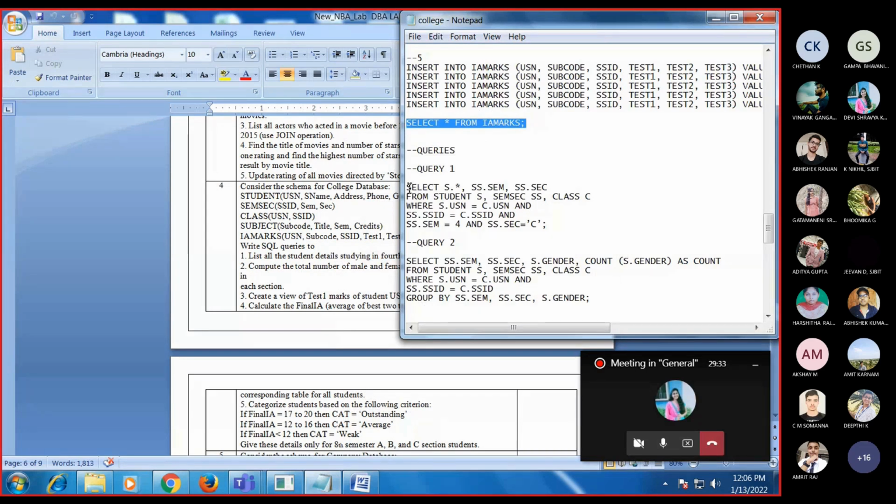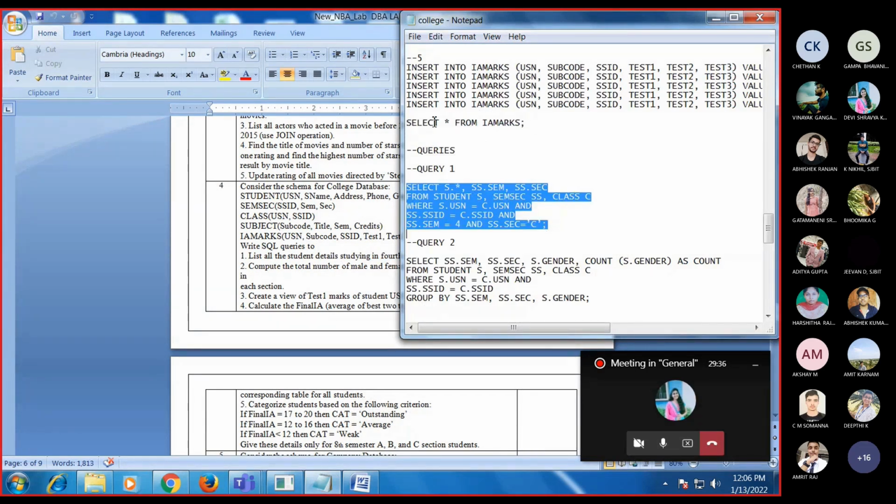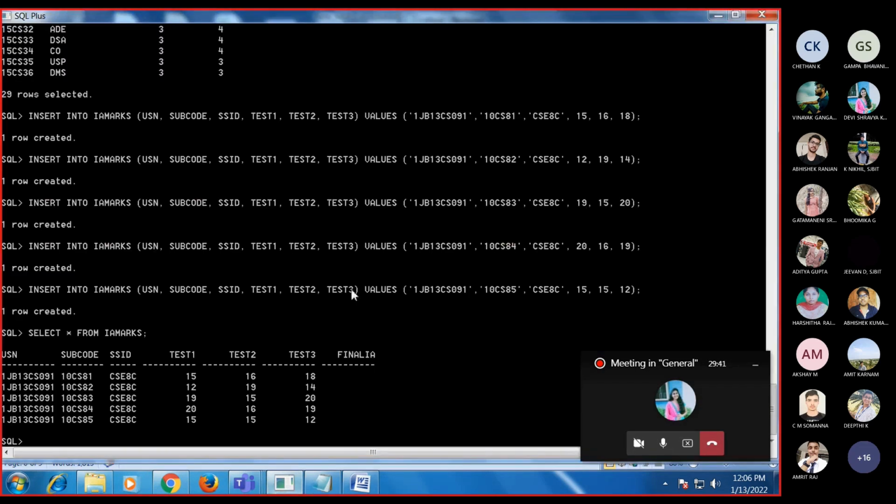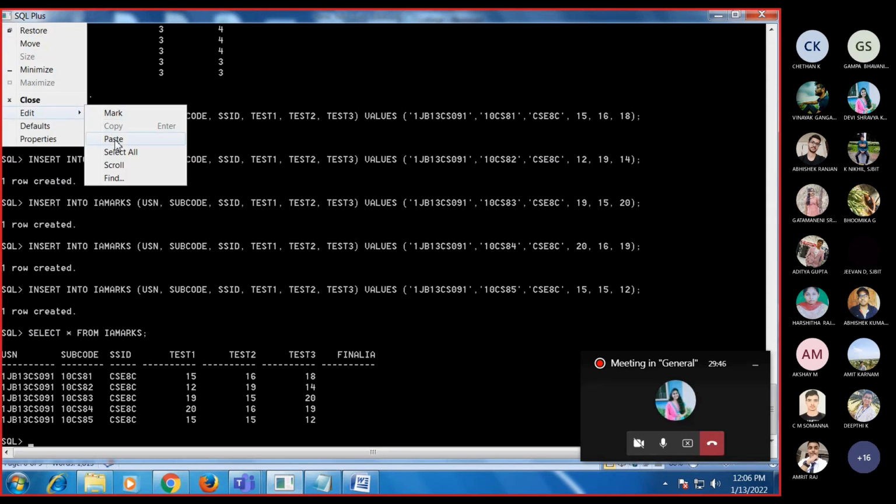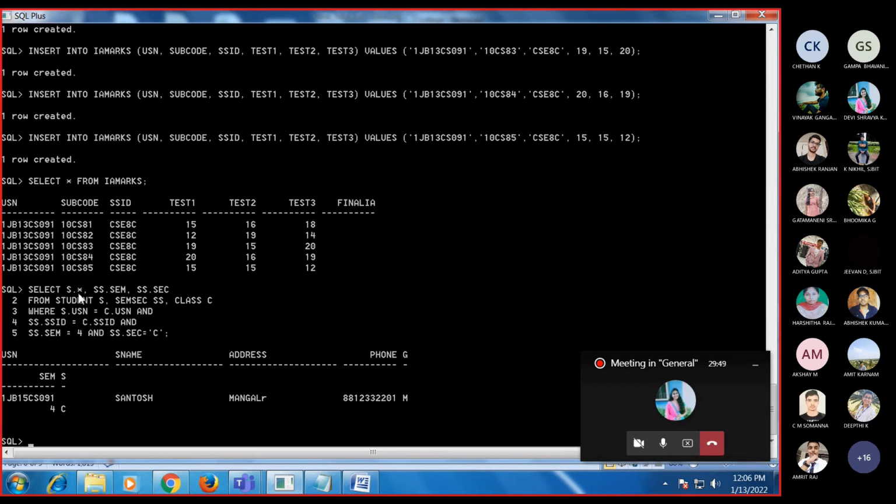So for that, all the students' details means we should retrieve all the information from the student table. So here you can see this is what. Select S dot star means you are going to retrieve all the information from the student table. Along with that, we need the semester as well as the section. And we'll be referring to three relations here: the student, the semester section, and the class. And the joining condition of all these things. And the condition is given in the query statement.